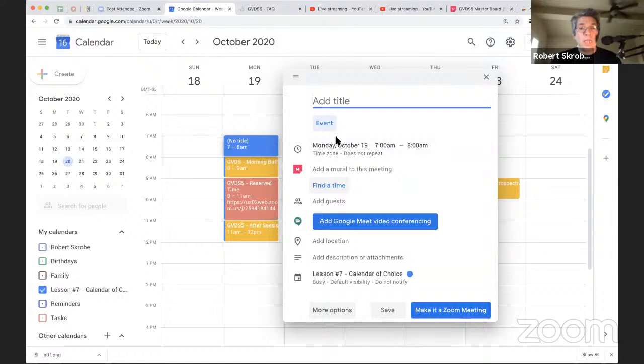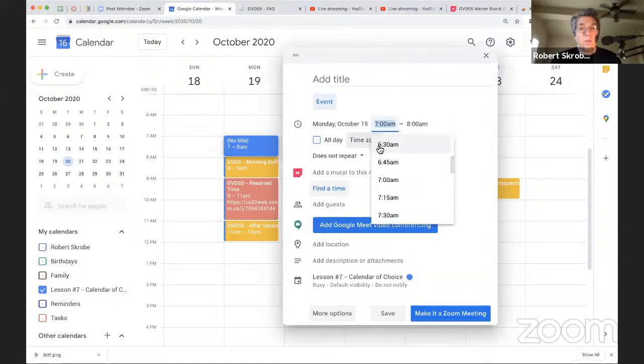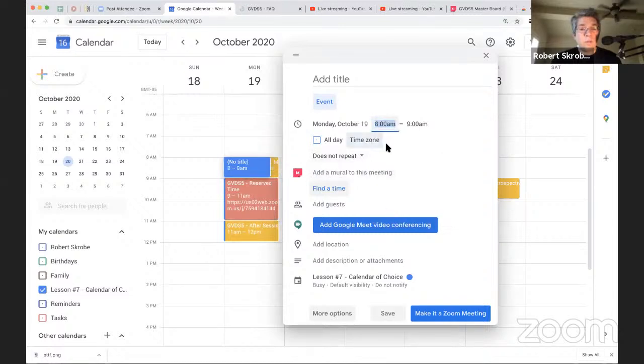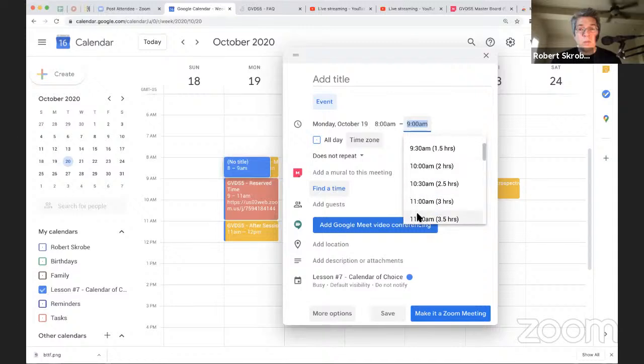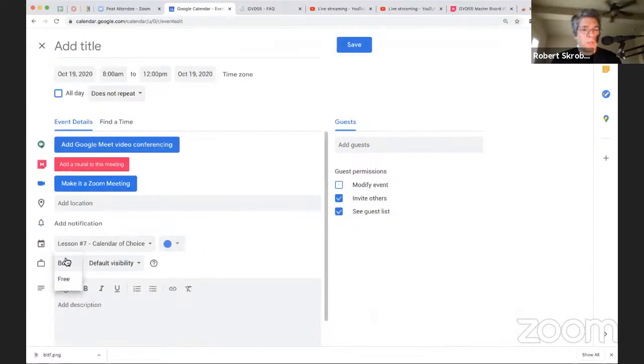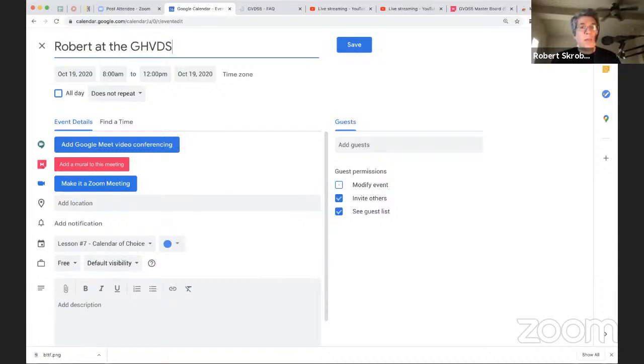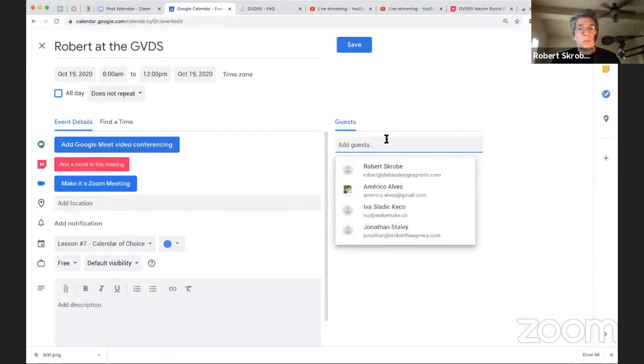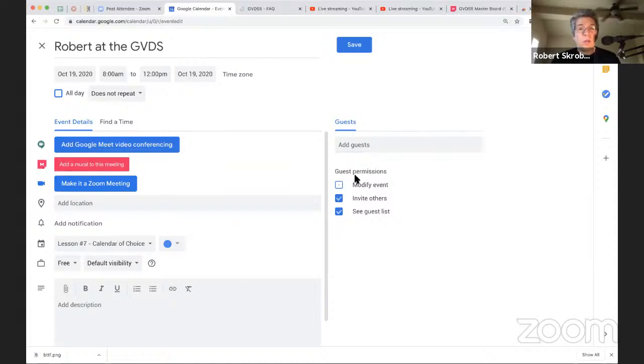Let's go ahead and make this go from 8 to noon as we have it here, and go ahead and block that out. Make more options. We're going to make this free. And this is at Robert at the GVDS. And then with this invite, I can add people as I like to this particular one that I know people need to be aware of. And it's free, but it's basically to let them know that this is happening.